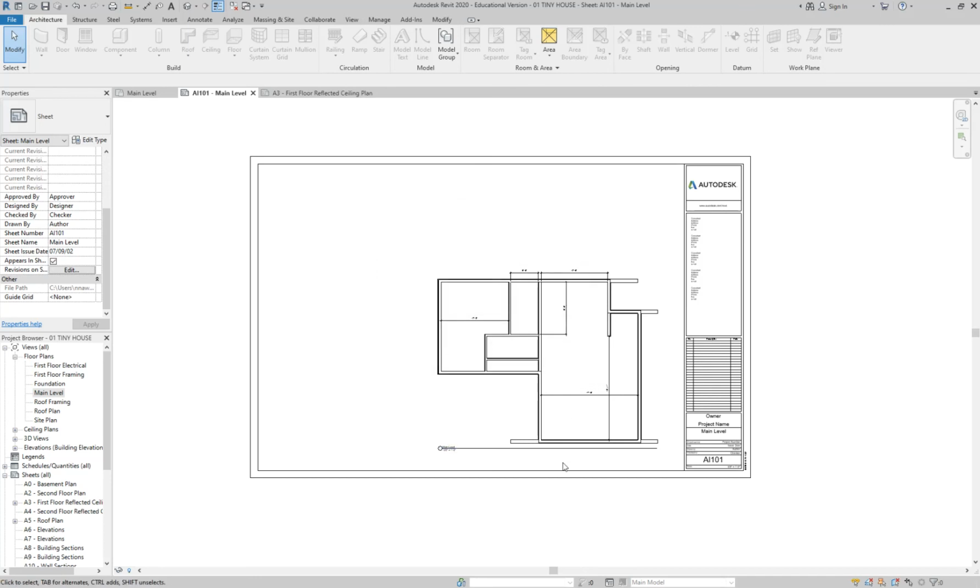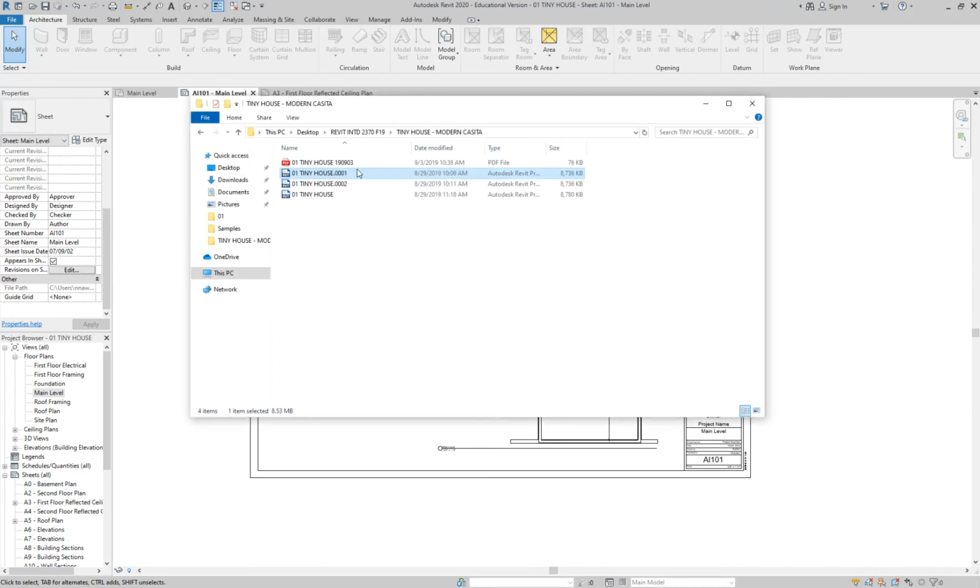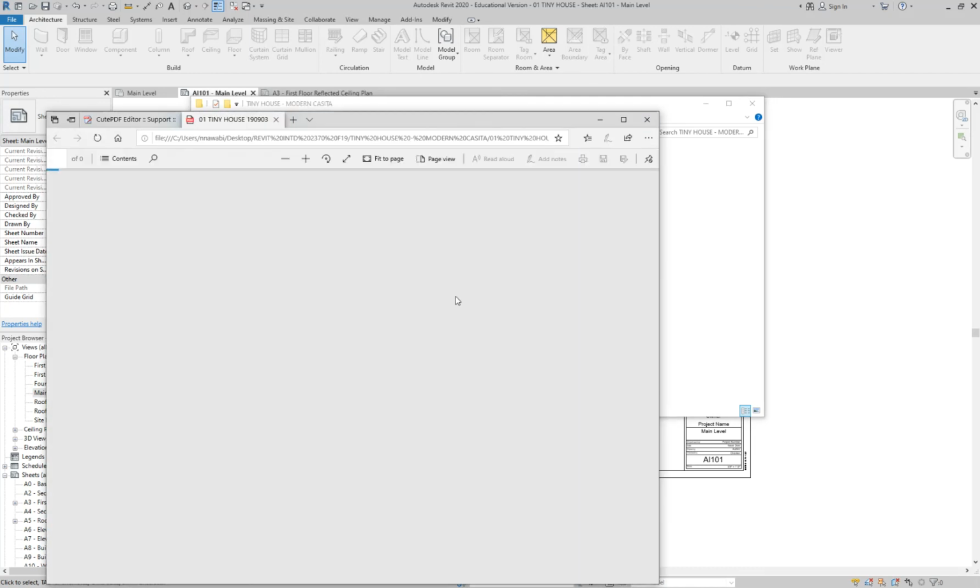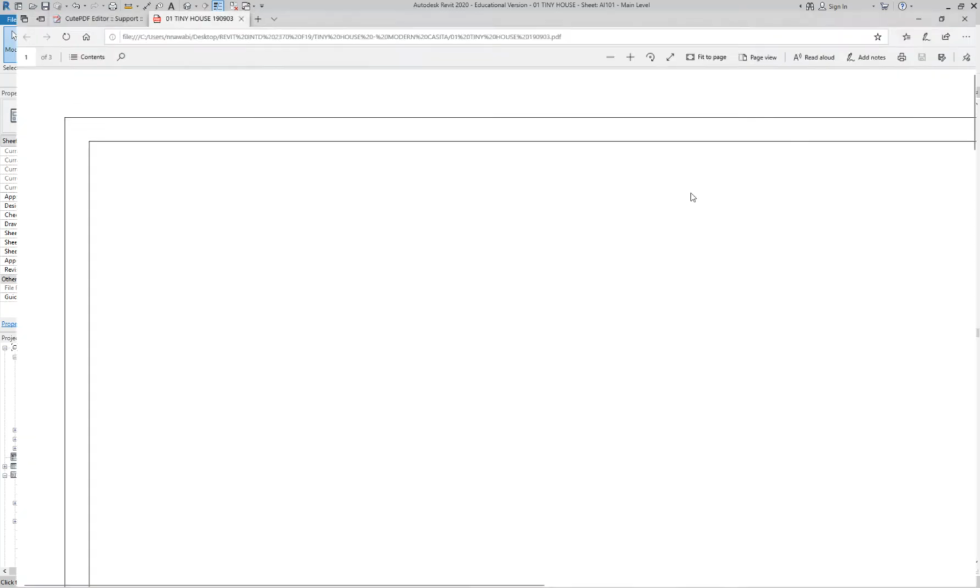And I don't remember how Qt PDF works. Some PDF printers, as soon as you print, pull up a preview. I don't have a preview yet. So I'm actually going to go to my desktop. I had that folder open. Here's the PDF. I'm going to open it up and take a look. Okay, it does not fit on the sheet.